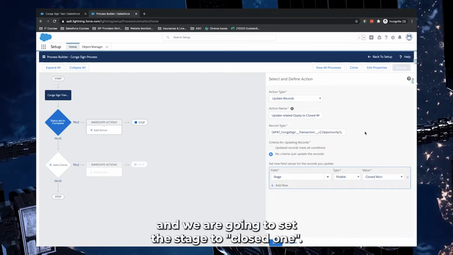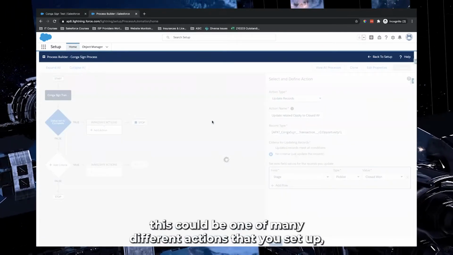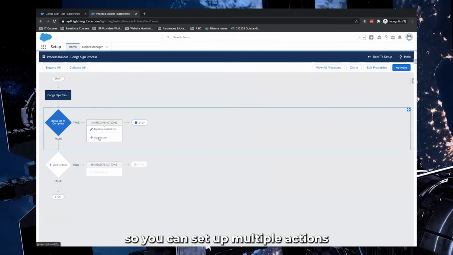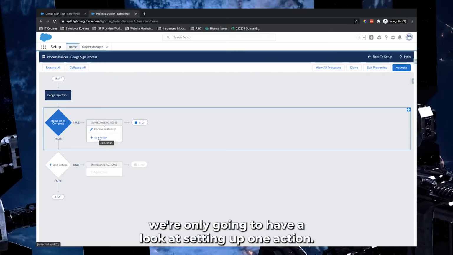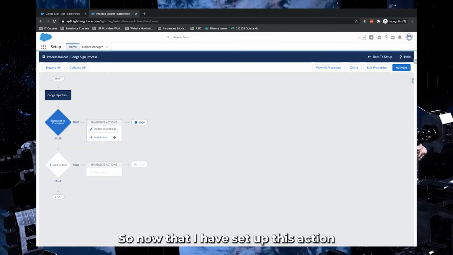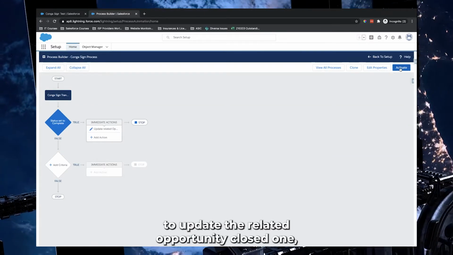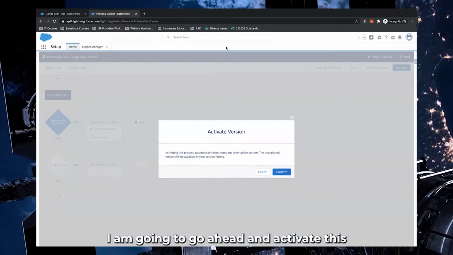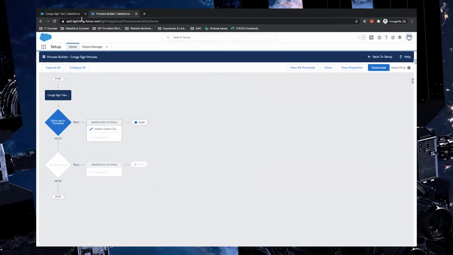So on the opportunity, we are going to update the stage, and we are going to set the stage to closed one. Now, again, as part of Process Builder, this could be one of many different actions that you set up. So you can set up multiple actions, but in this case, and as part of this episode, we're only going to have a look at setting up one action. So now that I have set up this action to update the related opportunity close one, I am going to go ahead and activate this Process Builder.